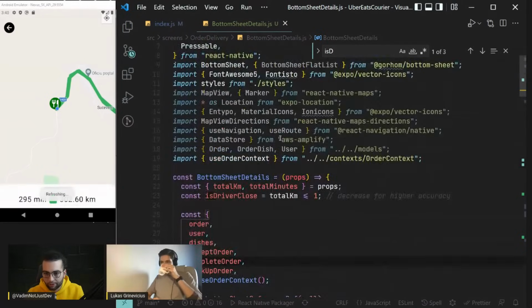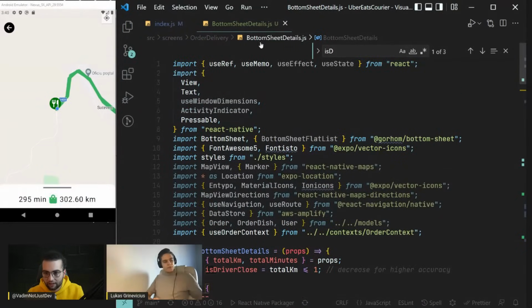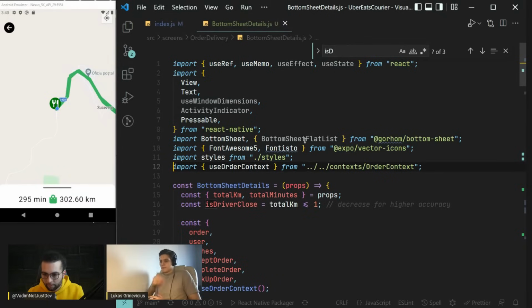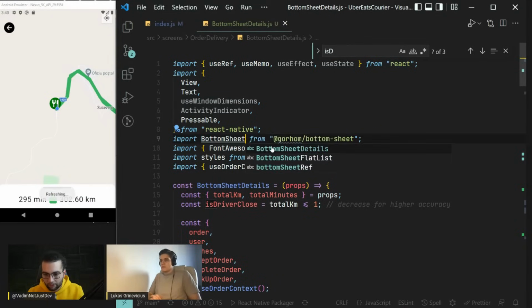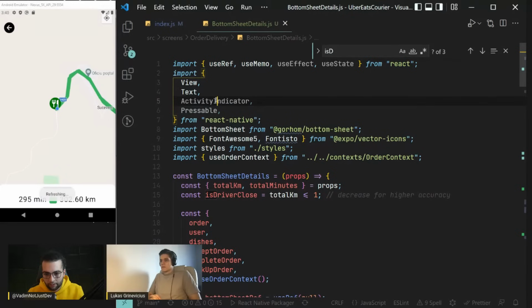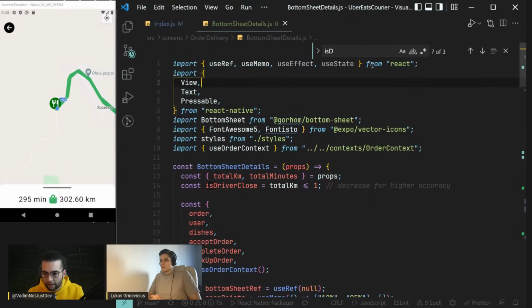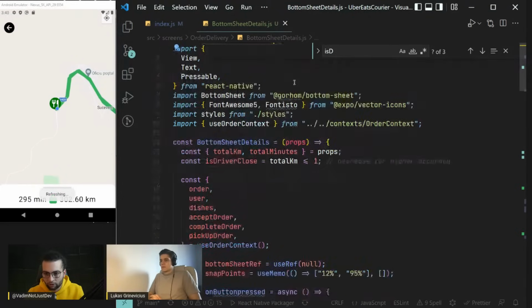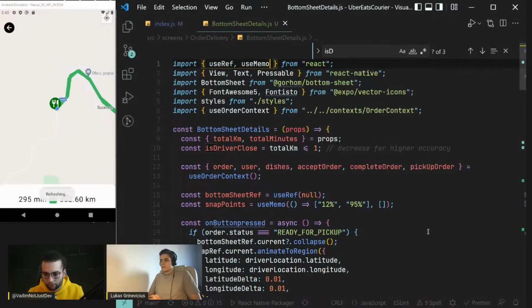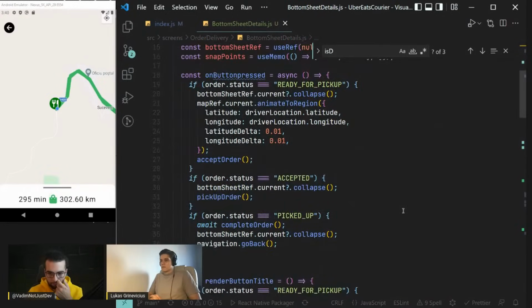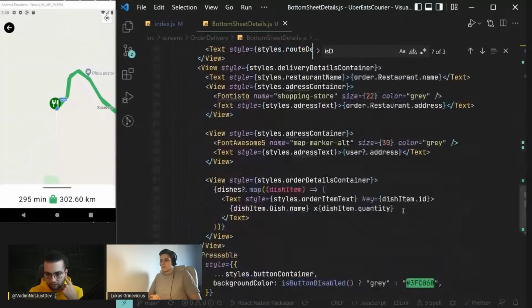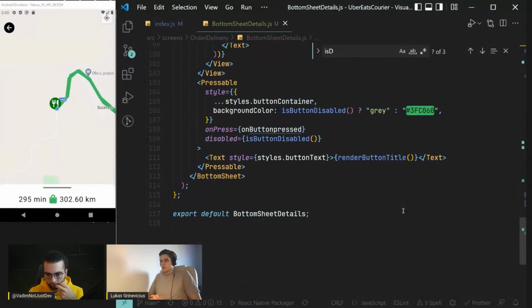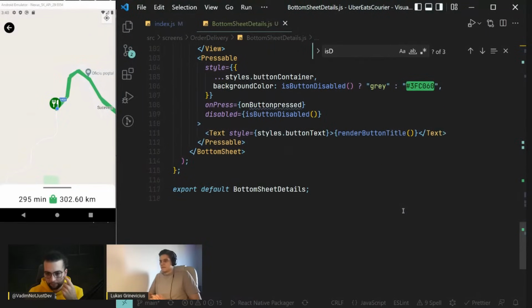Let's try to remove from the bottom sheet details everything that we don't need. I see a very big chunk of imports here that we don't need. So let's remove them right away. Bottom sheet flat list we don't need. Use window dimensions, no. Activity indicator, no. And use state and use effect we don't use here. And with that, we have a bit cleaner code, right? Quite a bit, yeah.